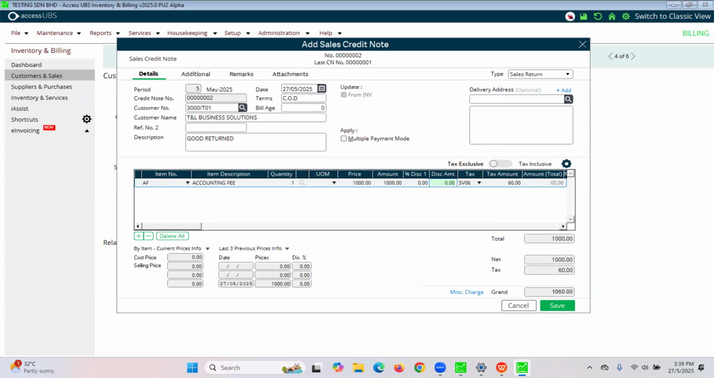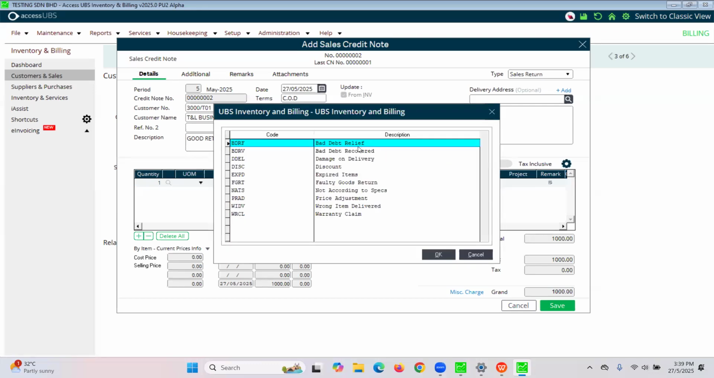For the CN, there is one more column for you to fill in, called reason. And there is one more column, update from which invoice, which they automatically fill in for you already. So here you need to fill in your reason. What is the reason that you issue this CN for this invoice? You just click down.